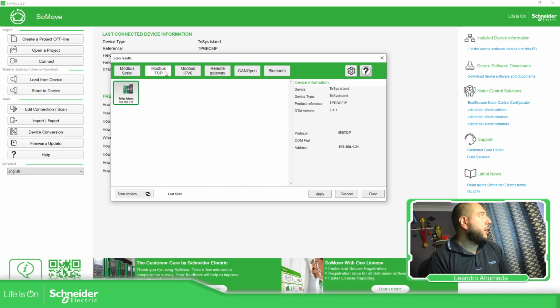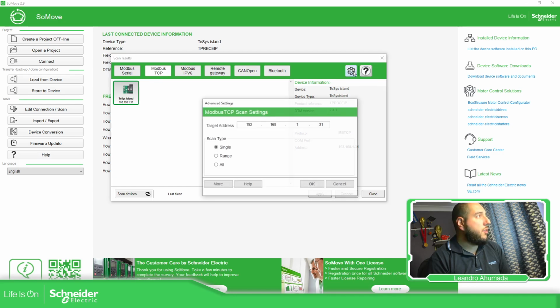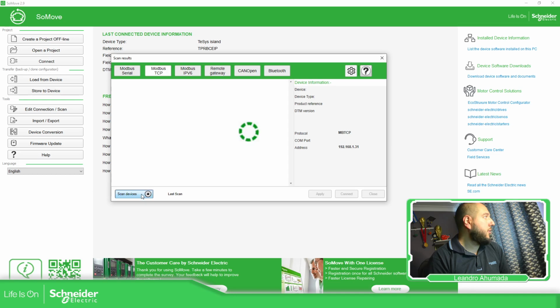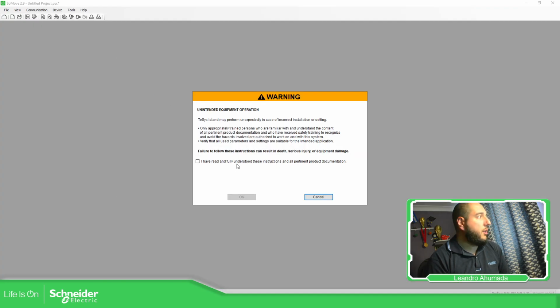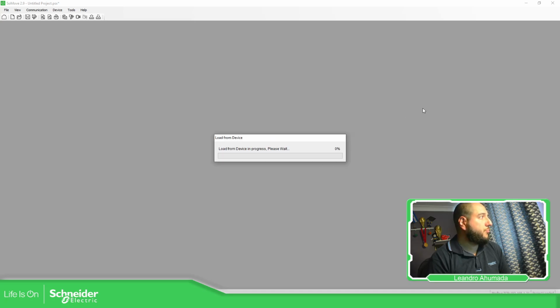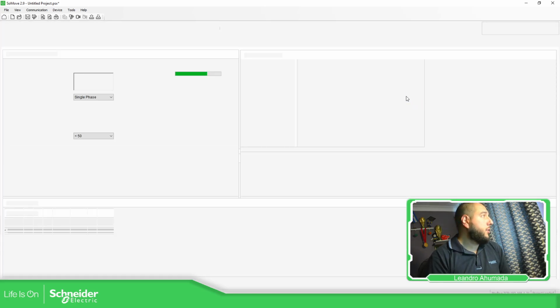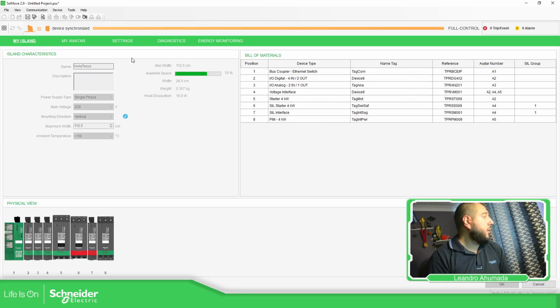So I need to select mode TCP. Here in the configuration, I select the IP address. I know which IP address it is. Okay, scan devices for the network. Select this, and it will connect and upload the information. Now we just need to wait. Okay, so this is the configuration that I have in my island.